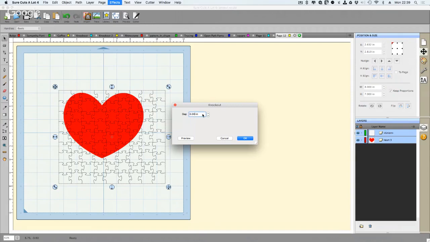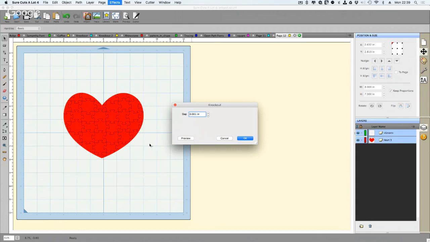Now this is where you're going to have to be a little tricky with the knockout, and just add a 1 to the end of that. I'm going to go ahead and hit Preview, and hopefully, with any luck here, this will work. So there's your jigsaw puzzle. All right, and we hit OK.